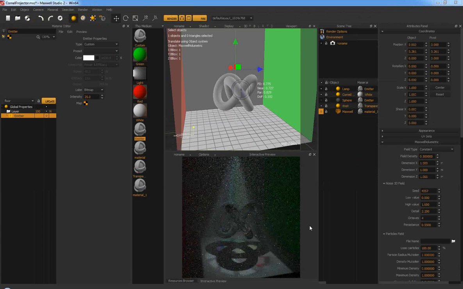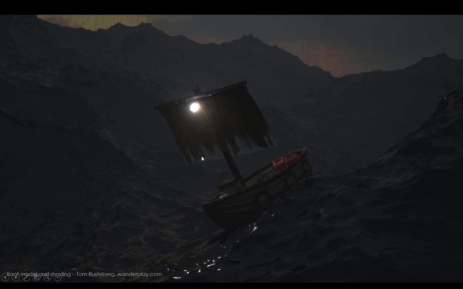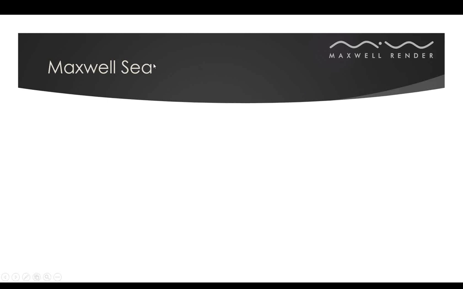Close this. Okay, so everything I mentioned about focusing. Next up is a brand new extension called Maxwell Sea. So this is the previous render you saw. And this is pretty cool because being an extension, it uses the same ocean statistical spectrum ocean solver that's found in RealFlow.